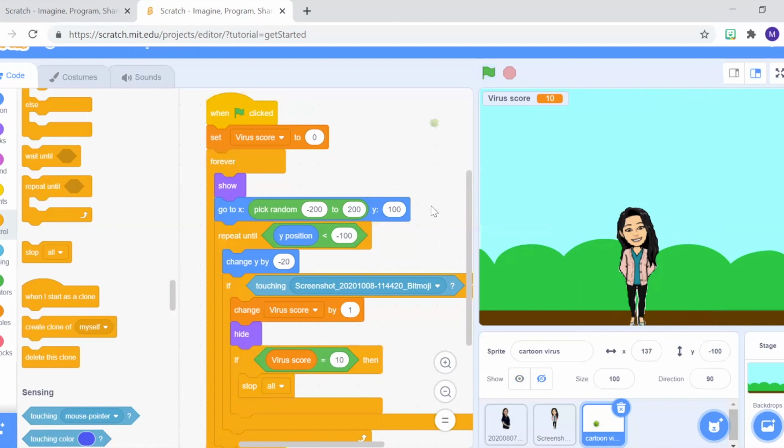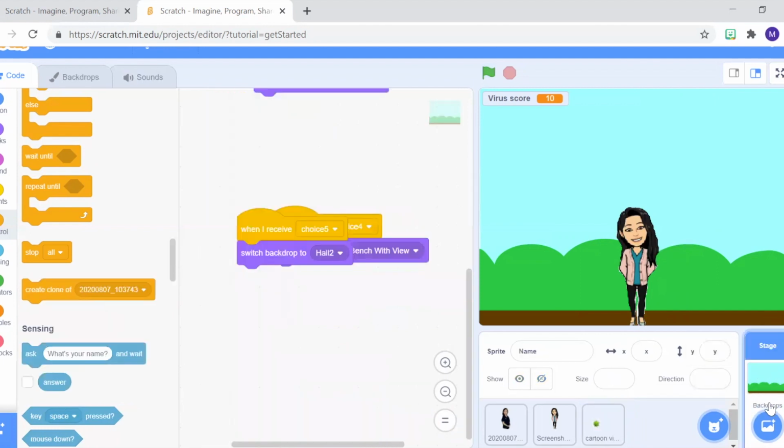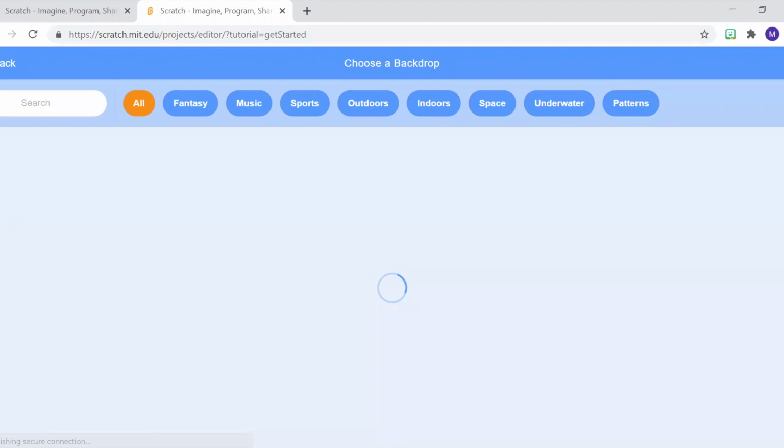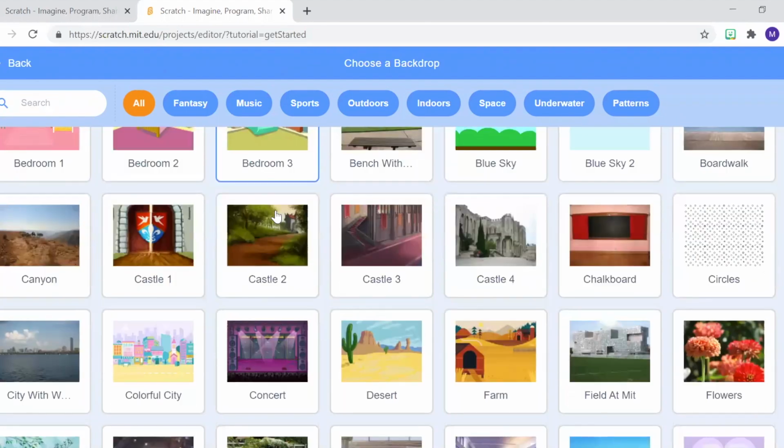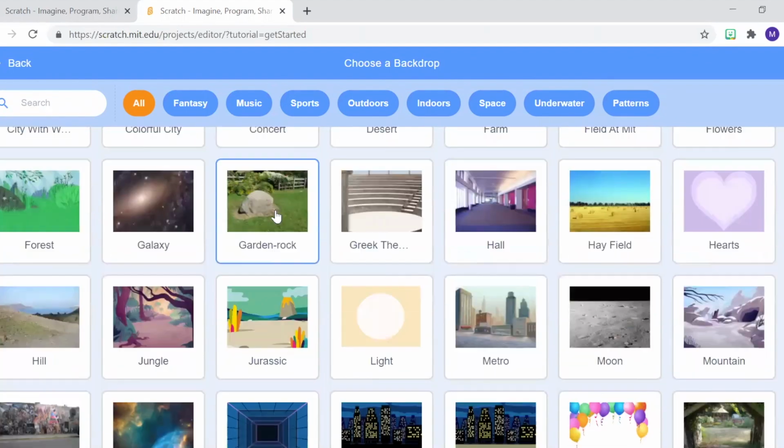All right. Now what we're going to do is add more backdrops. So if it touches a certain number, I want to change it to a different backdrop. So let's say I want to declare or shout out game over. So going to your stage, I want to go here and then add a backdrop. Okay, I'm going to choose a backdrop for game over.